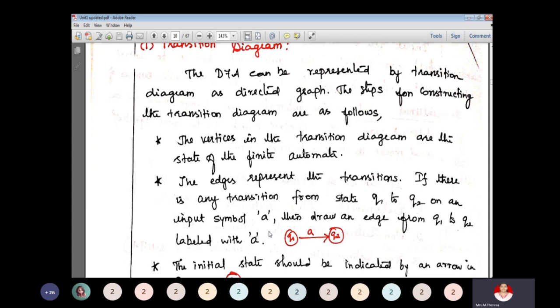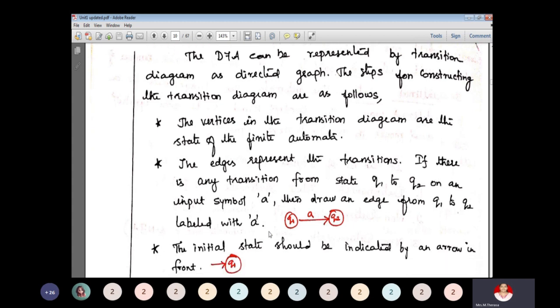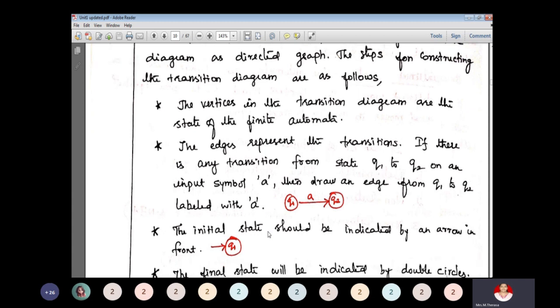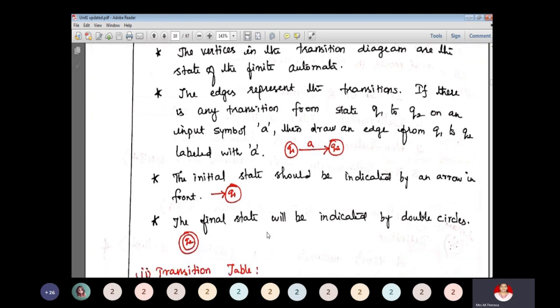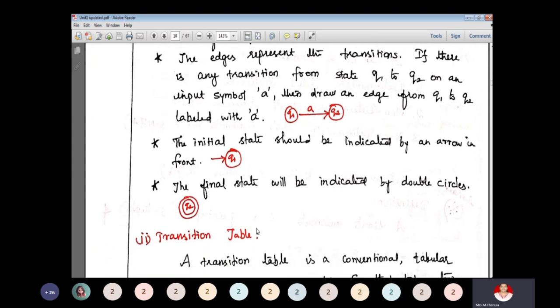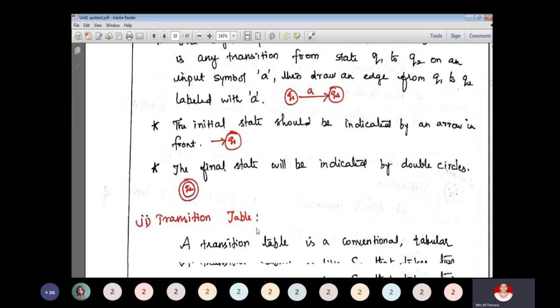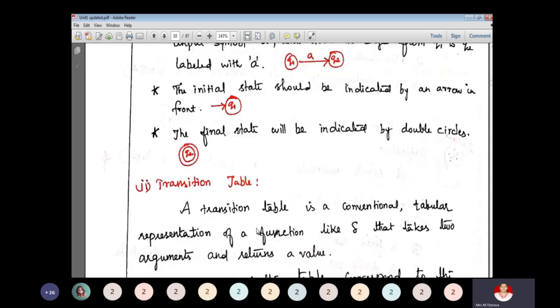If there is a transition from a state Q1 to Q2 on an input symbol A, then draw an edge from Q1 to Q2 labeled A. The initial state should be indicated by an arrow in front. You may have a label called start, and the final state will be indicated by a double circle. So in order to differentiate the final state from all other states, we use a double circle to represent the final state.